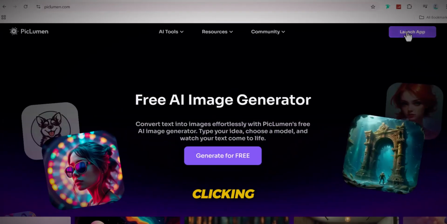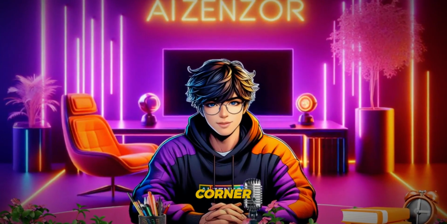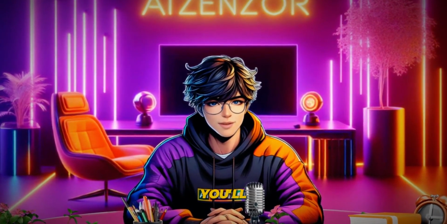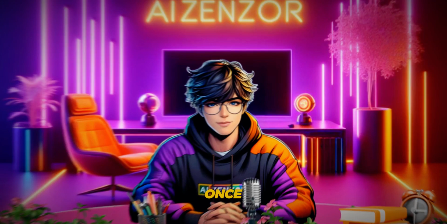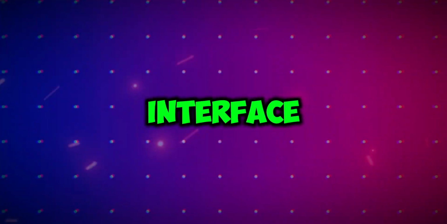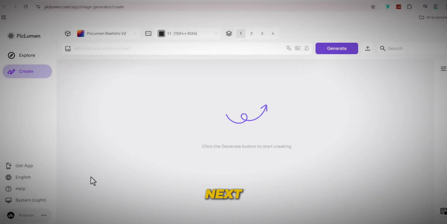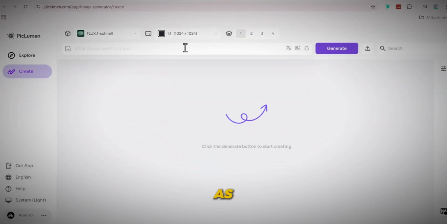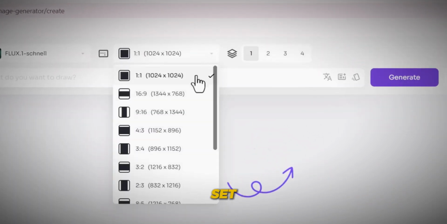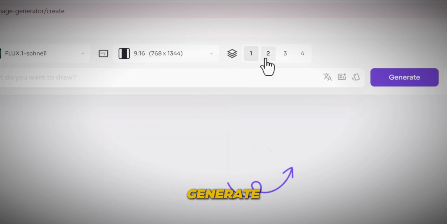Let's begin by clicking the Launch App button at the top right corner of the Piclumen interface. You'll need to sign in using your Google or Apple account. I'll use my Gmail for this demonstration. Once you've successfully signed in, the interface should look like this. Next, click on the drop-down menu and select Flux 1 Schnell as your model. Then, set the aspect ratio to 9:16 and choose the number of image options to generate. I'll select 2 for this example.